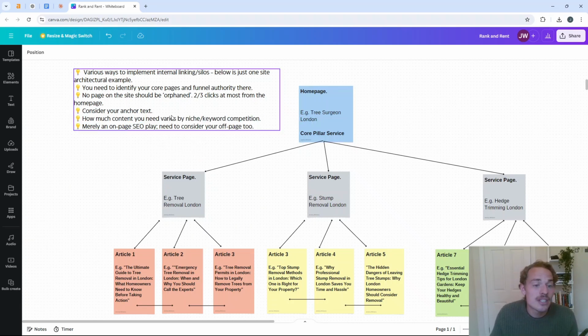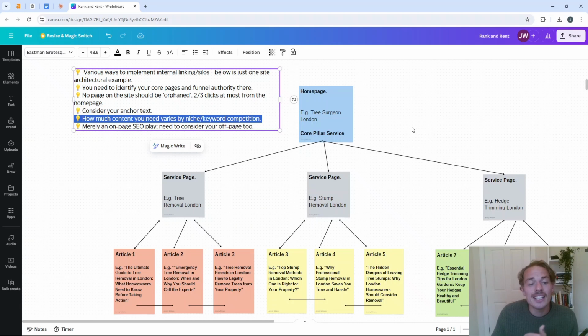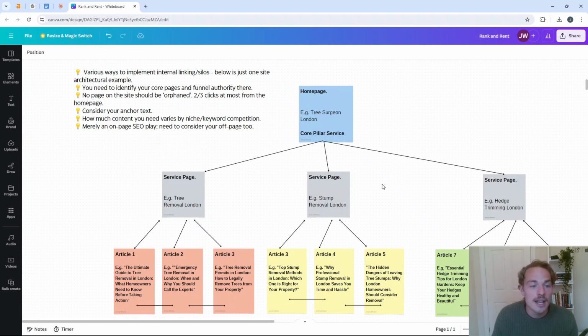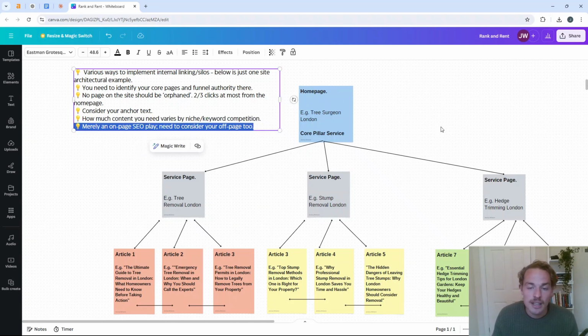Now, I've mentioned this so far. How much content you need will vary by niche and keyword and competition. This is on page. You could have this all set up optimally, but you may need to do the off page stuff to get the traction you need. Obviously, local SEO is typically less competitive. It could be that this is enough to give you the top rankings that you're looking for. So I've mentioned that at the bottom here.